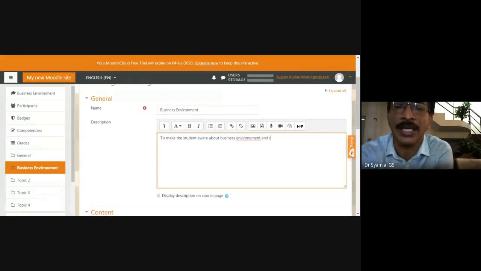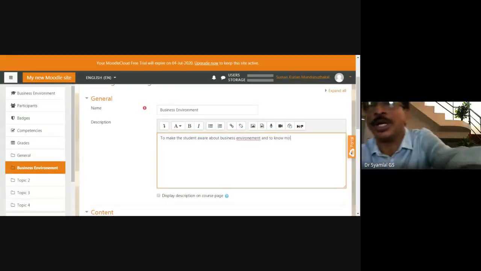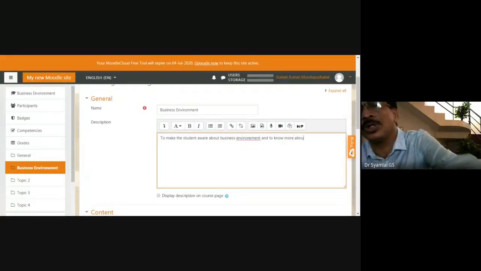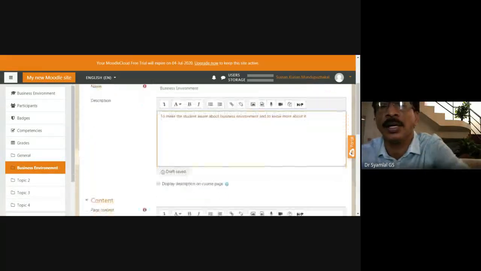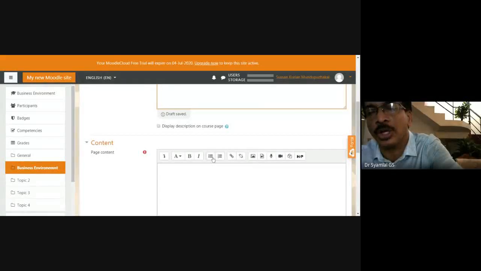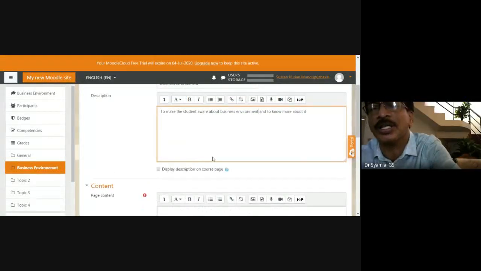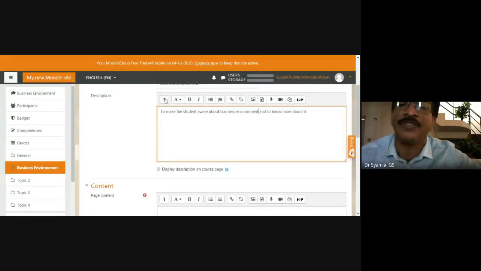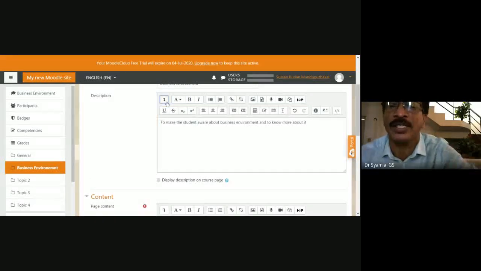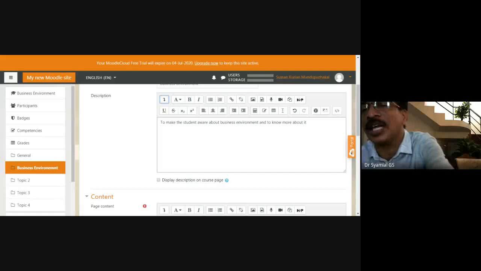Type something like that. Click on the arrow showing down near alphabet A. Click onto that. No, don't go down. I am just concentrating on the description only. There is an arrow near to that on the left side. Click onto that. Friends, do this and you can see other formatting.